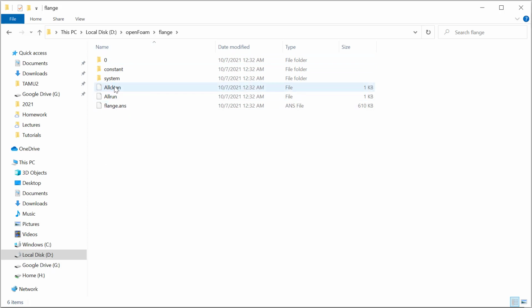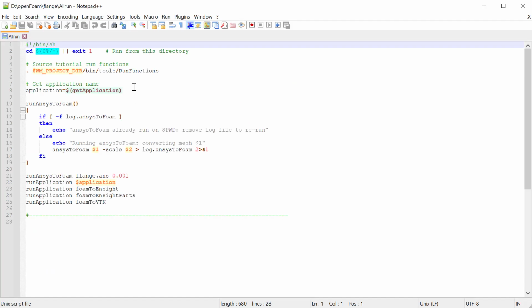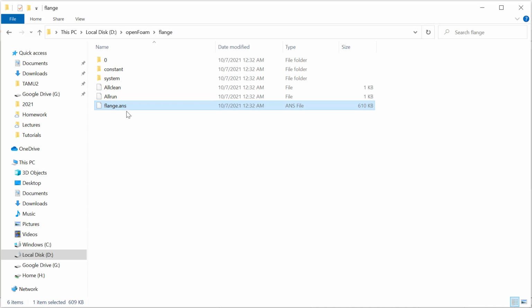And we talked a little bit last time about this all run script. We can take another look at it really quick. It had a series of commands that it was going to run in the background, and the first was to create the mesh given the ANSYS file. That's what this one is here. That's my ANSYS file of the solid model, and I'm going to create a mesh as part of that all run script. That mesh is not here right now.